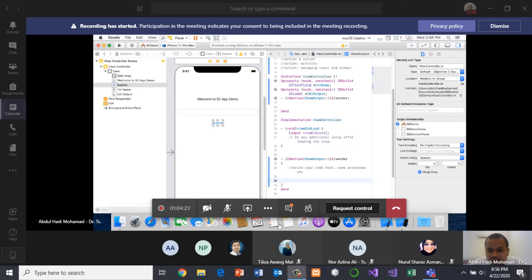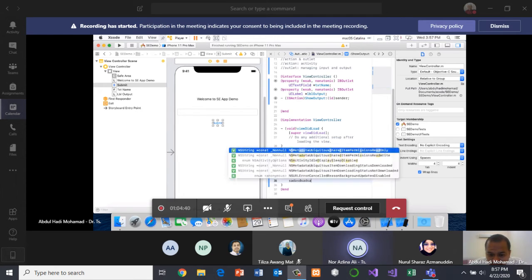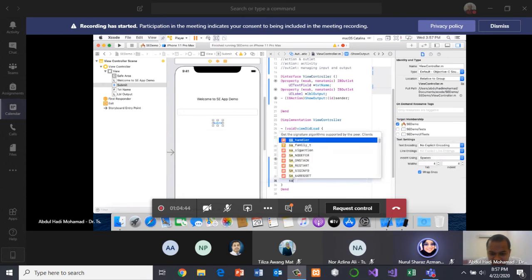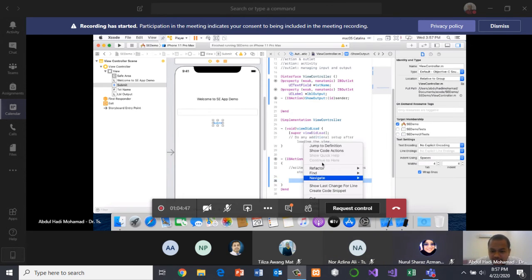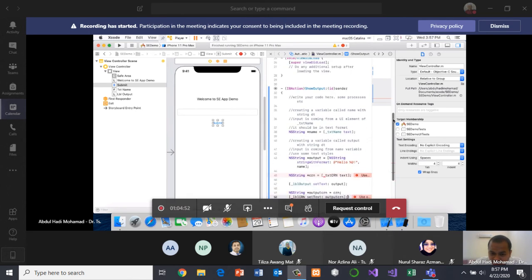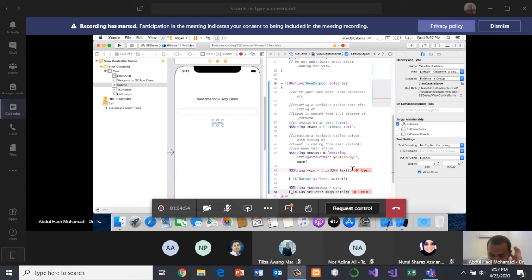Can you see the screen now? Can you see the Xcode? No? There's no code at all. Have you typed it yet? Wait. Can you see it? Okay. Alright. So, I'll just paste the code that I have. Okay.